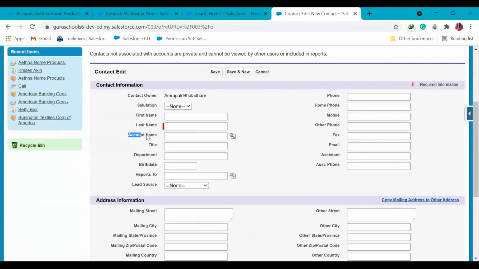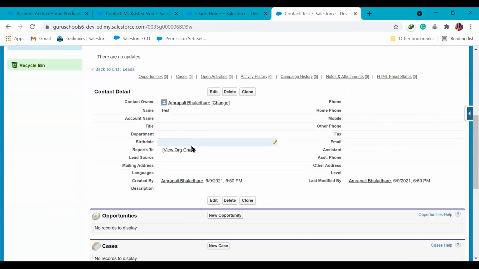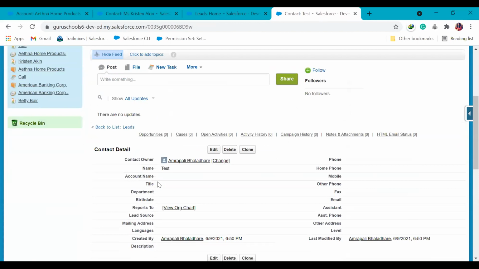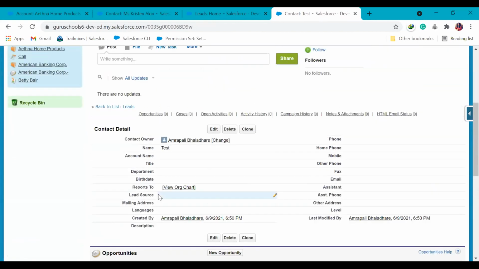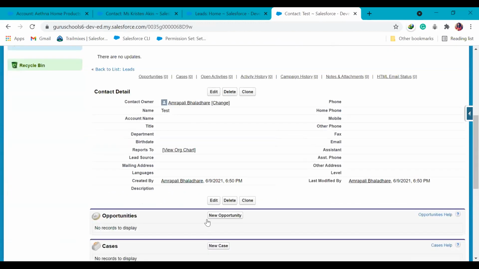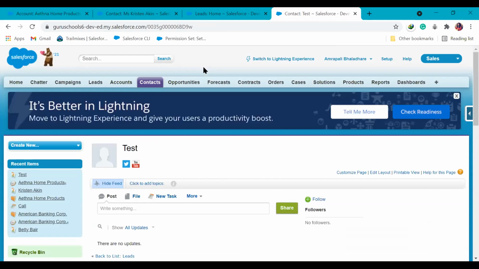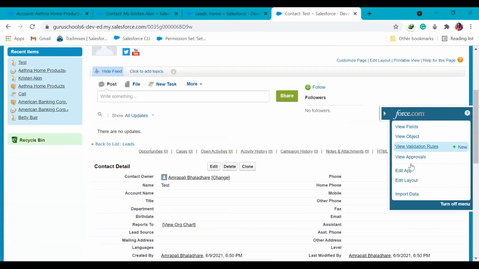Okay, so right now it is showing as account name. Let's just check whether it saves or not. Okay, it is saved. But account name is something like that, it is a mandatory field. So I'll have to check the settings for my organization. And I'm going to, okay, let's just check.